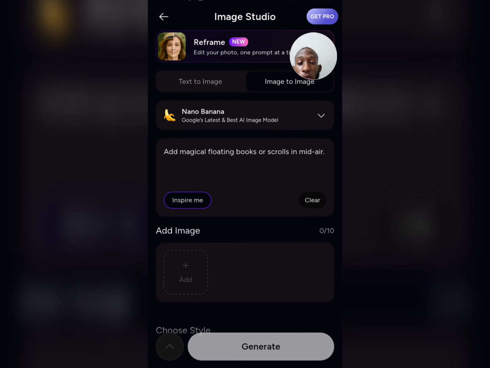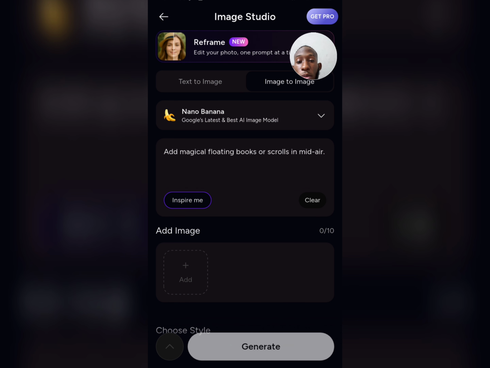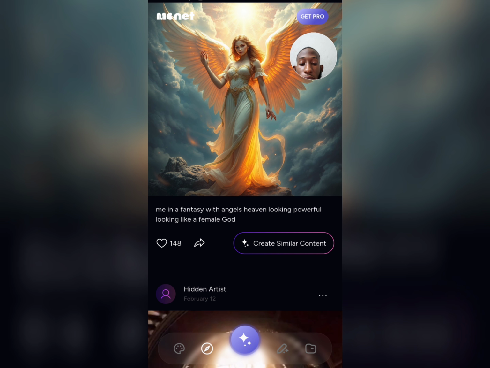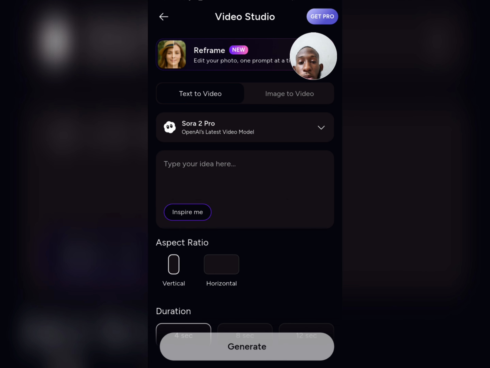When you have the image to image option here, you can upload your image and generate your image. So yeah, that's really pretty much it for the image studio section. You can go back here, tap on that star icon there, then you tap on the video option. So this is the video option. So you have the text to video and image to video.